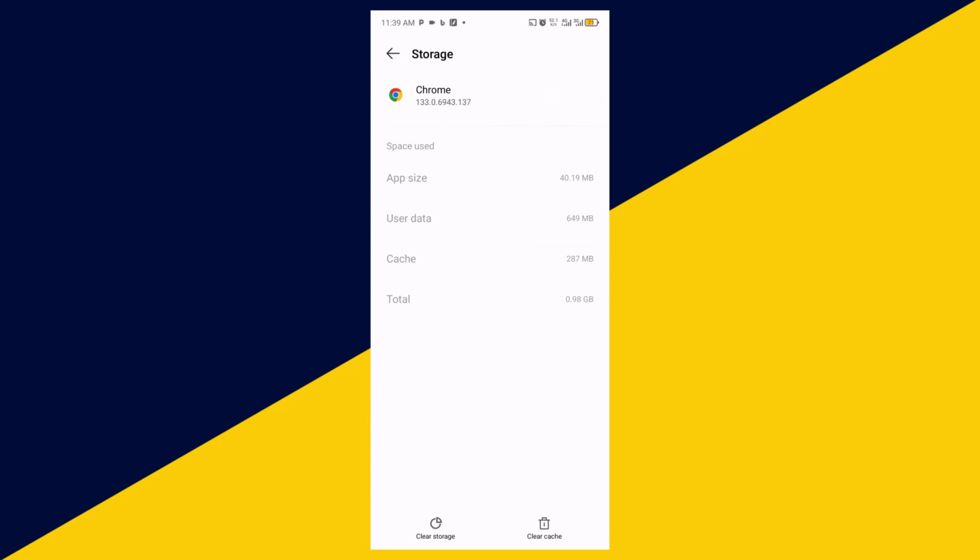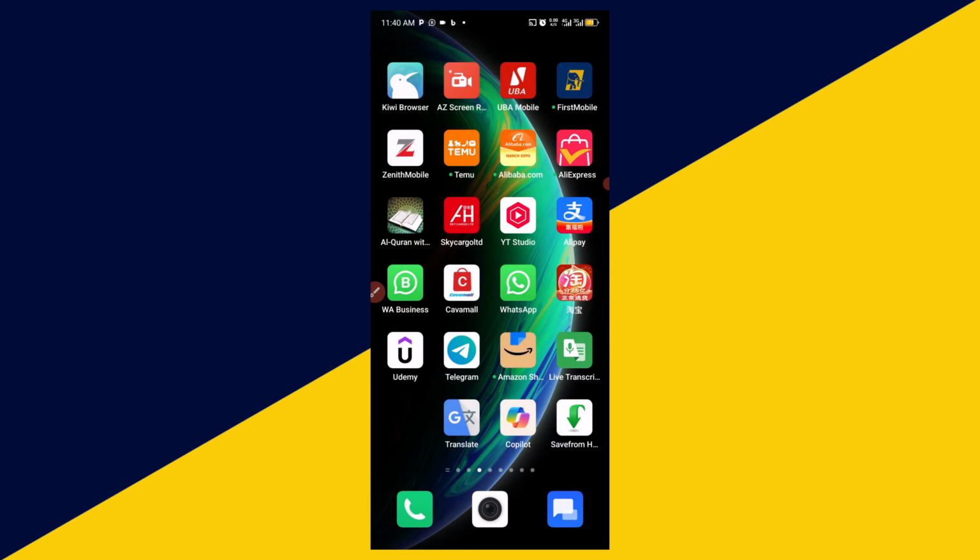Then right here, you can see as at the time of making this video, I have 287 megabytes in cache file. What we need to do is to simply click on clear cache. We have saved a lot. So you can go on and check on cache file. Make sure you delete them all on all your apps on your Android phone. So this is the 3rd one I want to show you right here. Let's take a look at the 2nd one I want to show you on how to simply free up storage space on your Android phone.